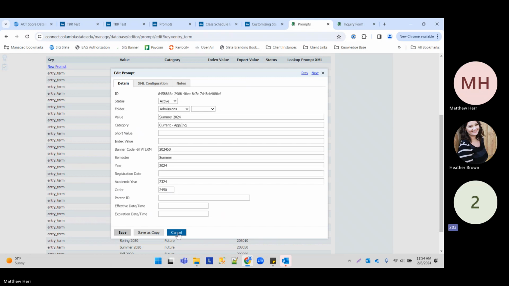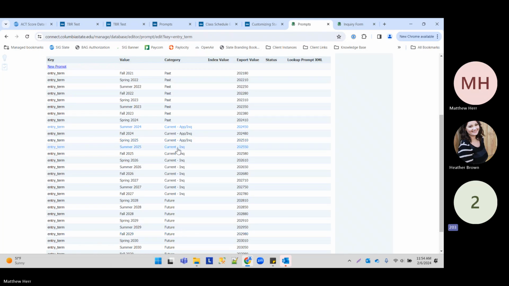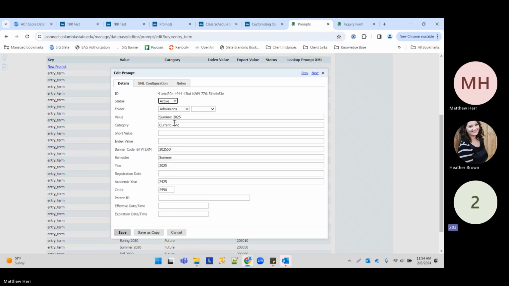It no longer shows on my app. And I can change, let's say, summer 25 to current app/ink, and it will only show in my future terms. So it's going to make your annual cycle prep so much easier. Rather than having to go into forms and adjusting things, it's going to kind of take care of that for you.